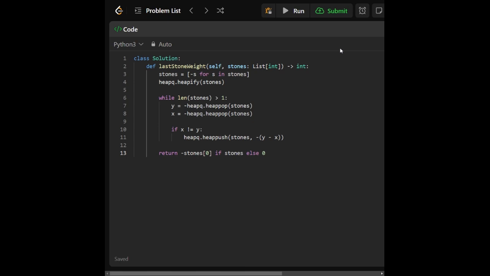And as you can see, it's pretty efficient, and it's going to run in n log n time with O of n extra space.